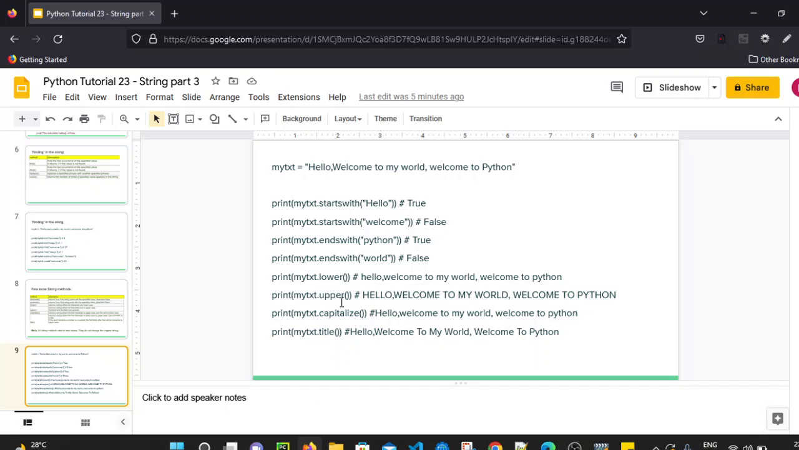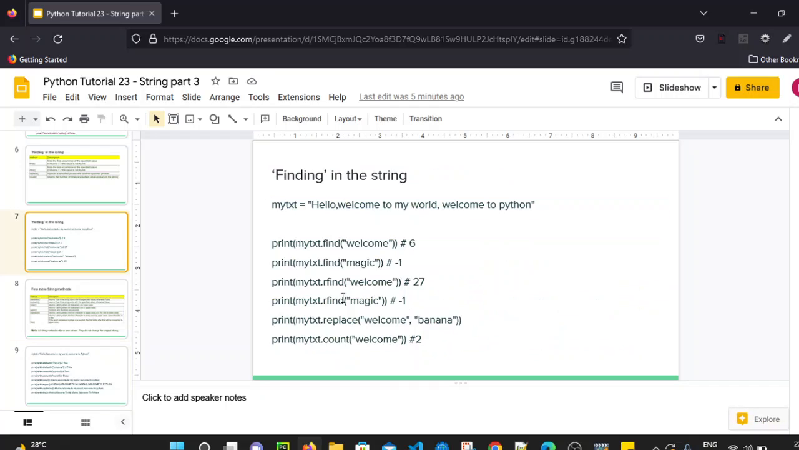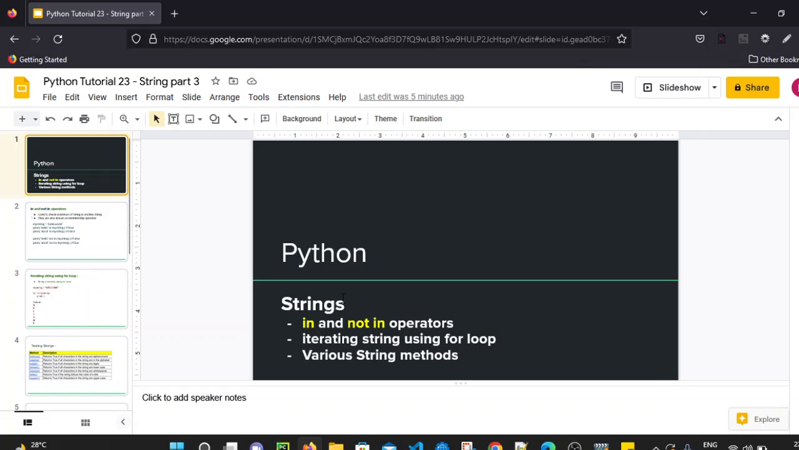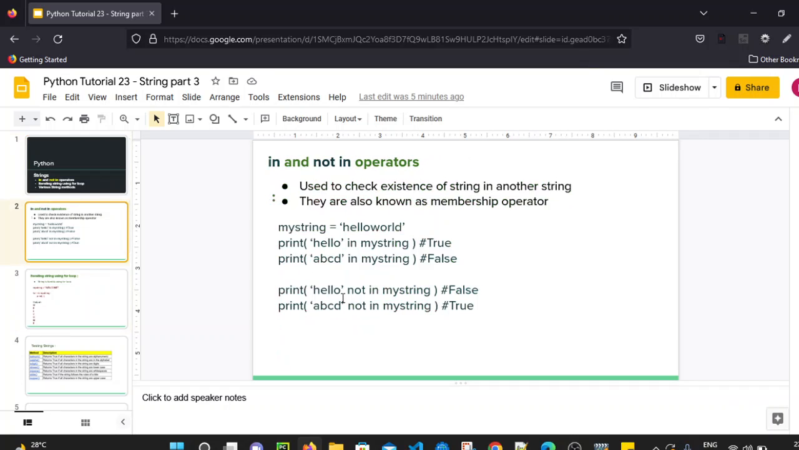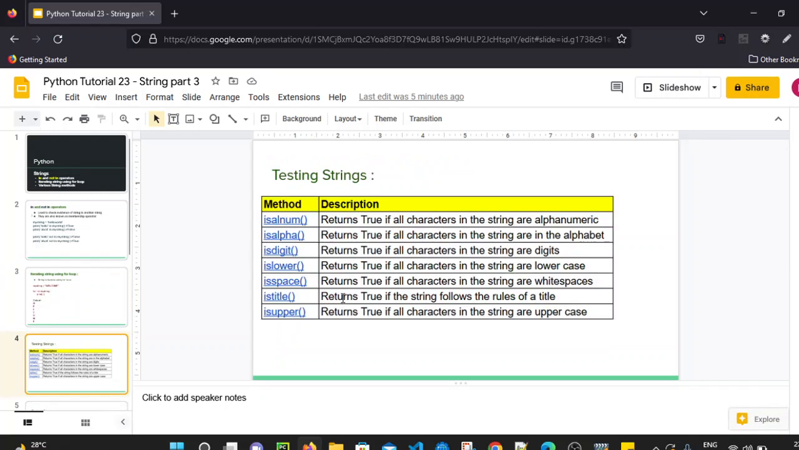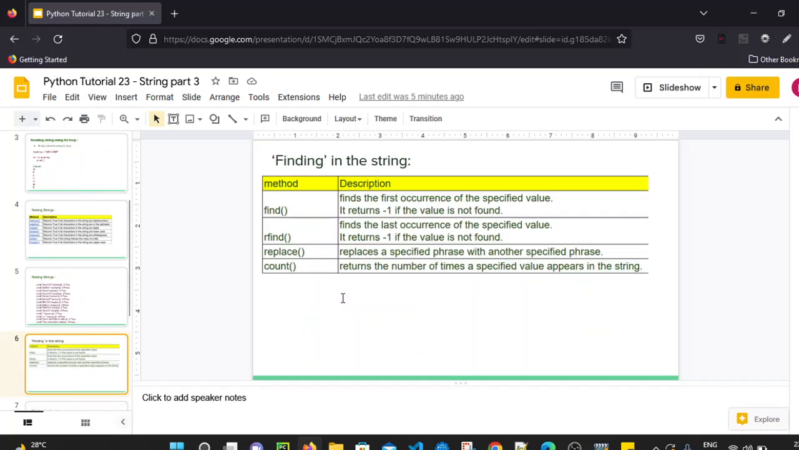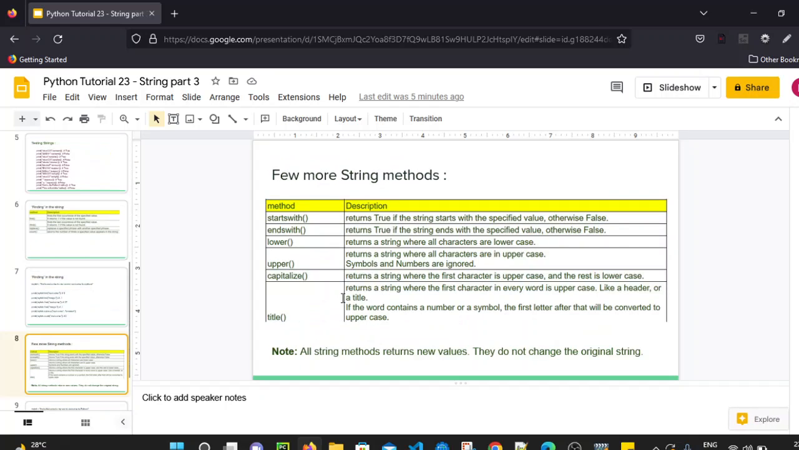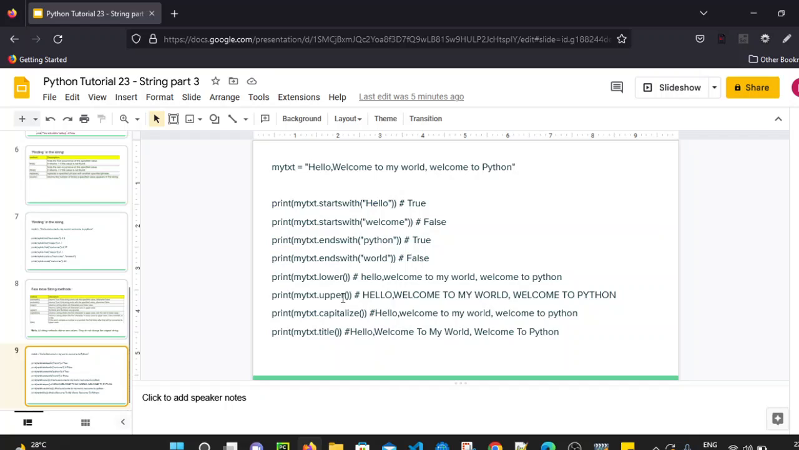So these are all the different methods which are present in Python for strings. There are many other methods as well, but these methods are mostly used. So just revise one more time. We have seen the in and not in operators, which are also known as membership operators. We can also iterate over the string by using a for loop. Then we have seen different methods for testing strings, right? For finding various things in the string. Similarly, we have seen startswith, endswith, lower, upper, capitalize, and title methods, right?